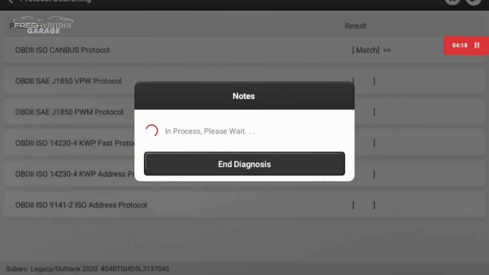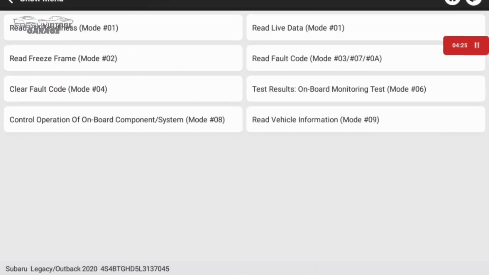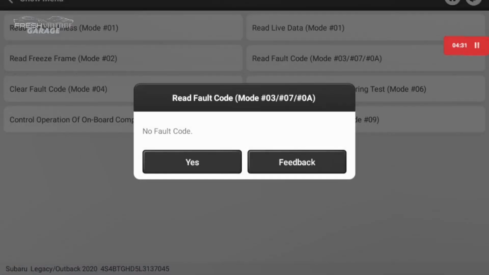Okay, so it's going through the different protocols. And let's go to enter. We'll see what we can get our hands onto. Okay, so this is where we can read our actual check engine light codes. I'm going to read fault codes. And just full disclosure, the check engine light's not on in this vehicle.